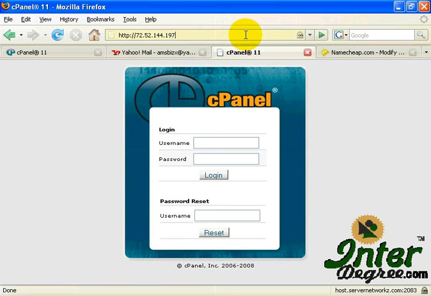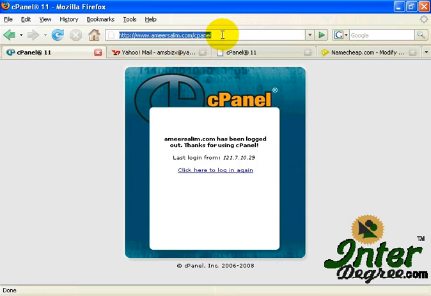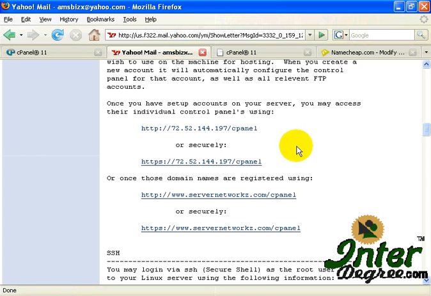So I can also just put /cPanel and hit enter. Now the question is, what's the difference between these two? Let me explain. When you first sign up for a web hosting account, you'll be given an IP address for your web hosting server. This is the IP address of the physical location of your web hosting server. So this is the direct method and the most accurate way to log into your cPanel account.